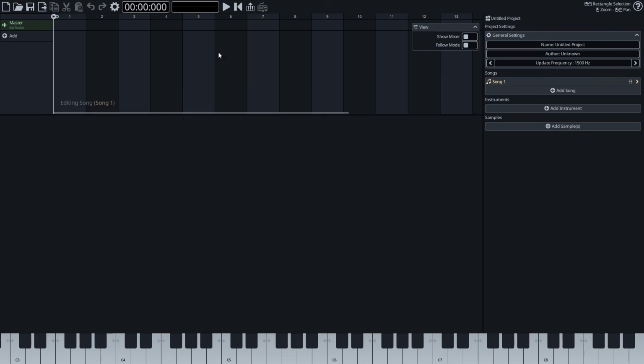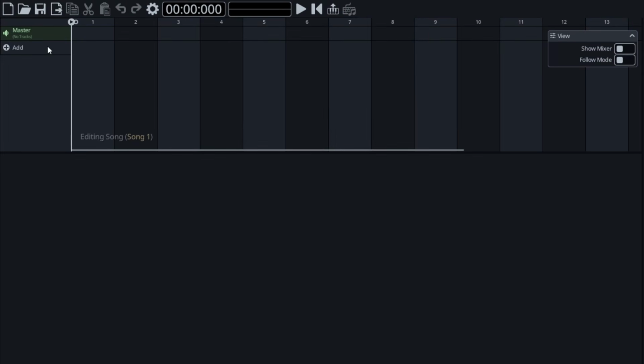Let's first turn our attention to the sequencer. Each row in here is a channel or a track. By the way, these terms, channels and tracks, don't have anything to do with MIDI channels and tracks. They're just words. Right now, we just have the master channel, which is always there and cannot be deleted. Finally, on the x-axis, each column is one bar of music.